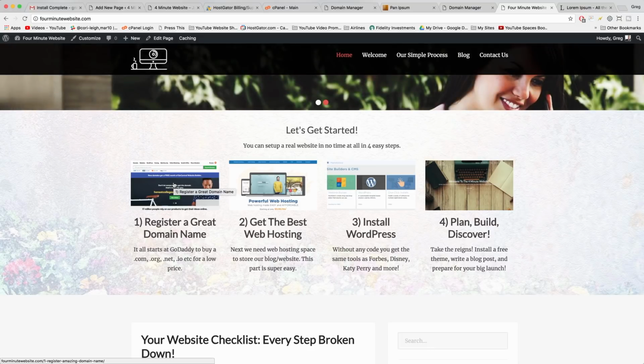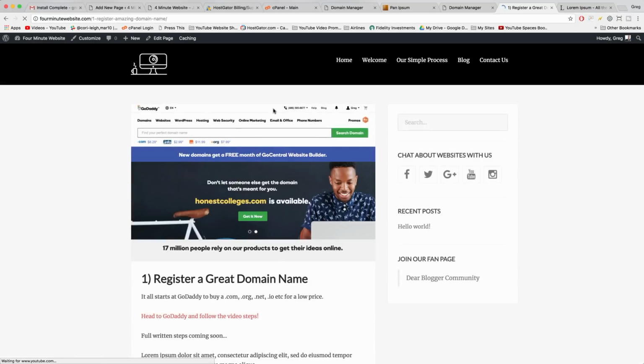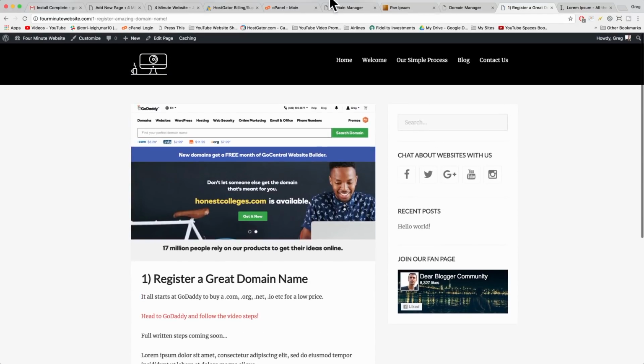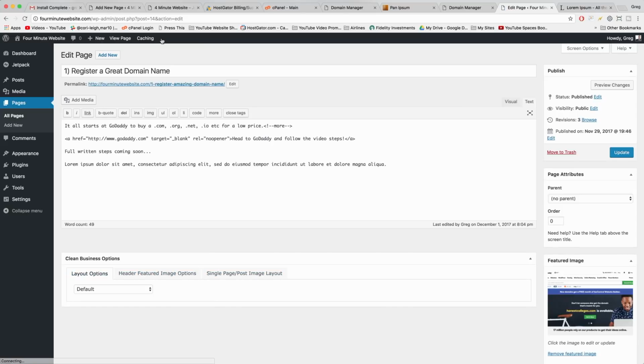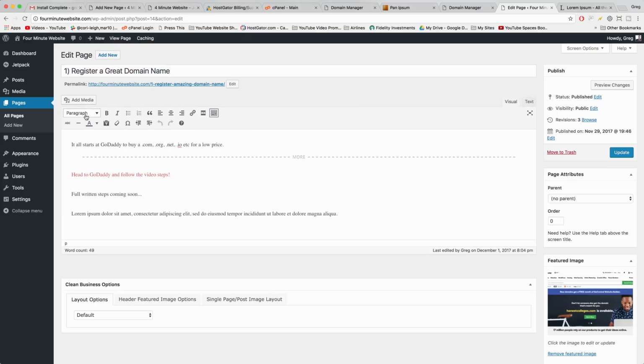All right, and I'm just going to open up one of these demo pages we made to show you how the page is set up, and then we can quickly create all of them and set them up on the home page. Let's click Edit Page. All right, and we have our step 1, register a great domain name, which you've already done. We have a tutorial inside a tutorial here. And when we click the visual tab, we can see the text we wrote.